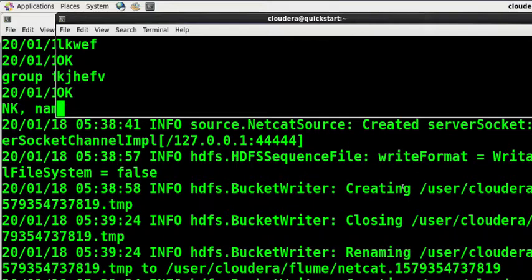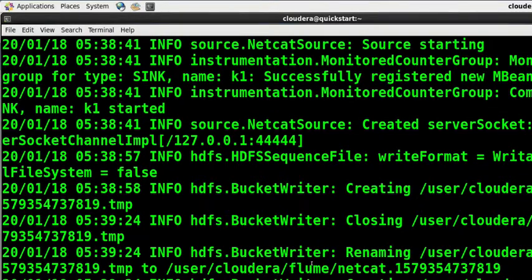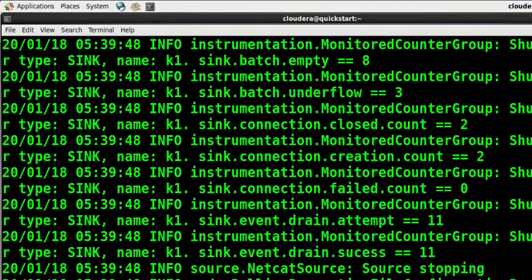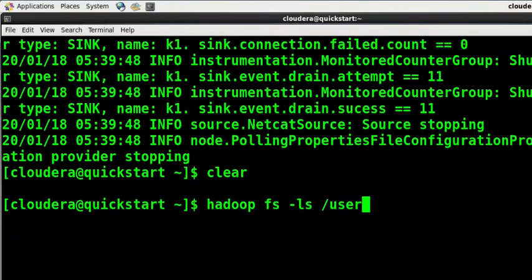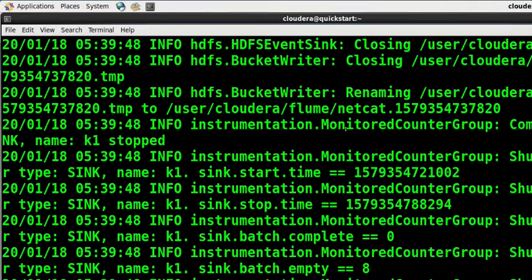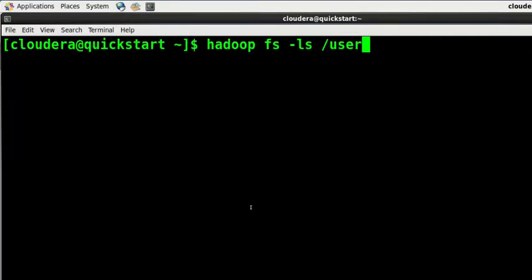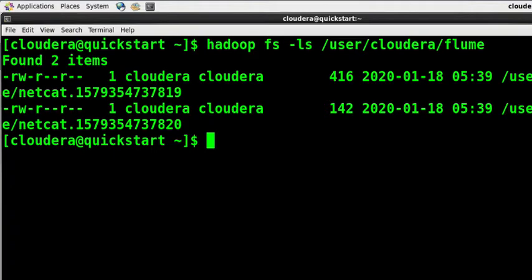Okay, I'm going to close it. And I'm going to close this one. Clear? Hadoop fs minus ls slash user. What is the directory name? So the directory name is slash user slash cloudera slash Flume. See, 2 files it created. What is the file name? Netcat. Why? Because you mentioned that the prefix is there.